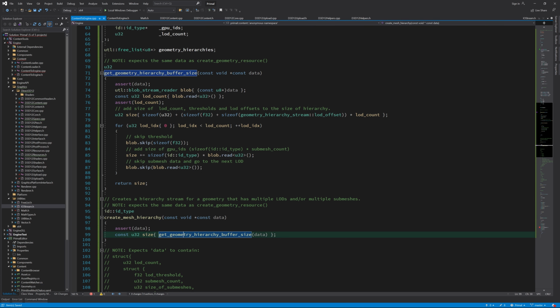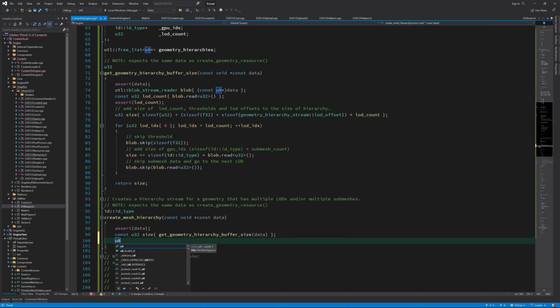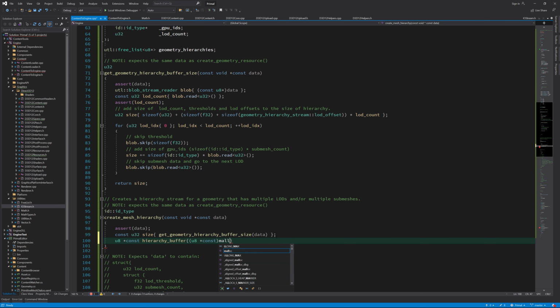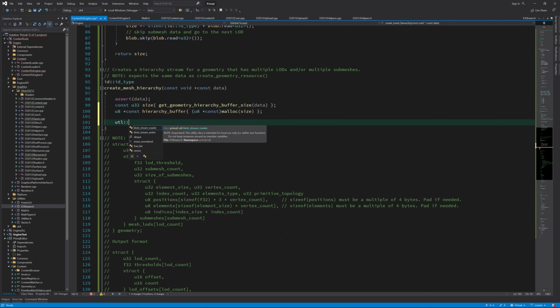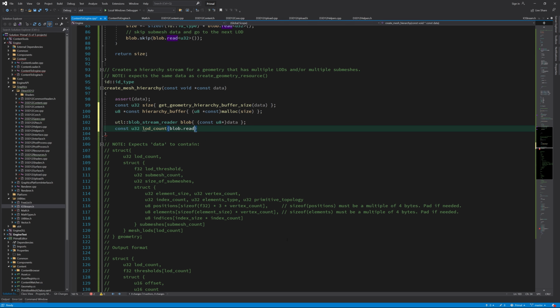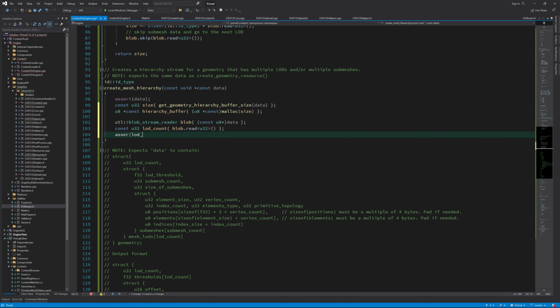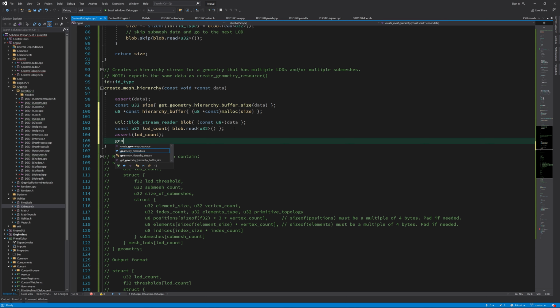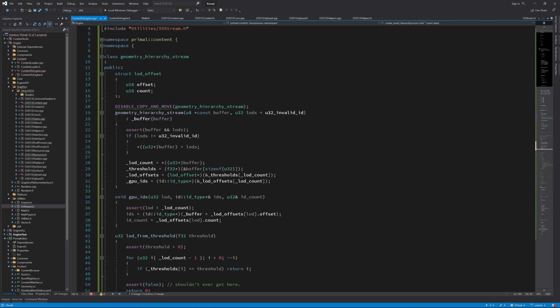Now that we have the size of our memory block, we can allocate it and fill it in using the geometry hierarchy stream class. To read the geometry information from the data parameter, I'm going to use the blob stream reader again. First, we read the number of LODs and create an instance of geometry hierarchy stream for the allocated buffer. We also pass the number of LODs to the constructor, which will write it to the buffer.